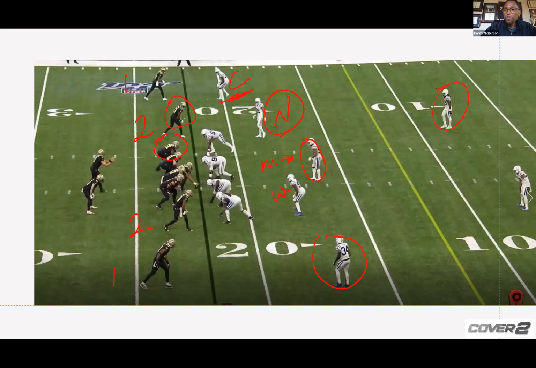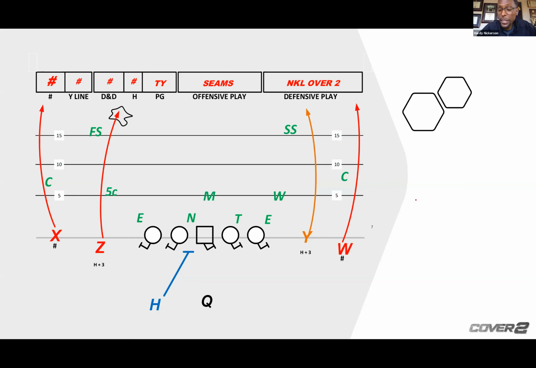For the safeties, however, the safeties want to align about 12 yards from the line of scrimmage, slightly outside of number 2 receiver. Now their landmark will be, if it's pros, the numbers are way farther in. If it's high school and college, the numbers are closer to the sideline. So their landmark will be splitting the difference between the college hash and the college numbers, over top of number 2. So that's what we're talking about right there.